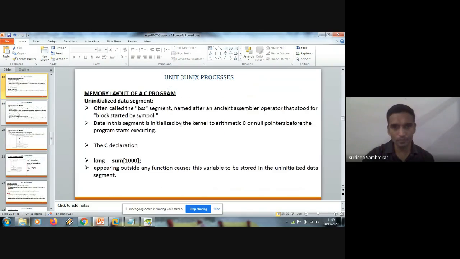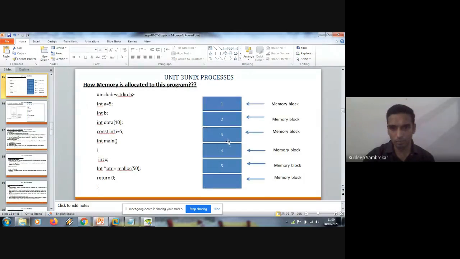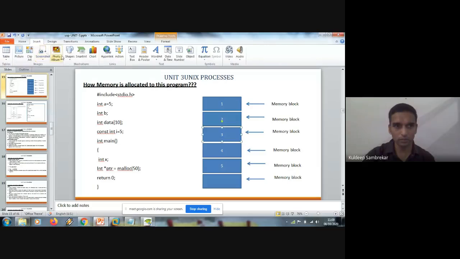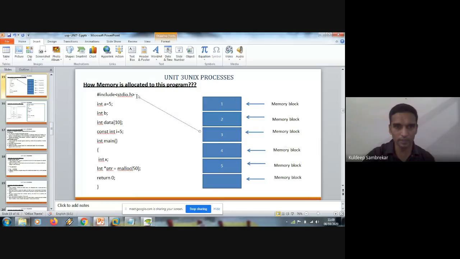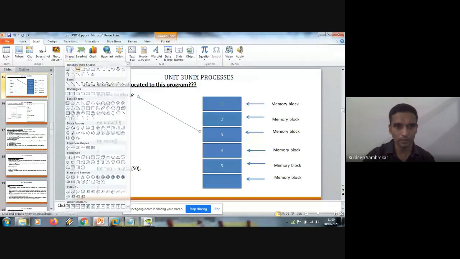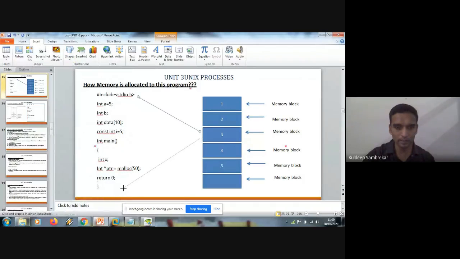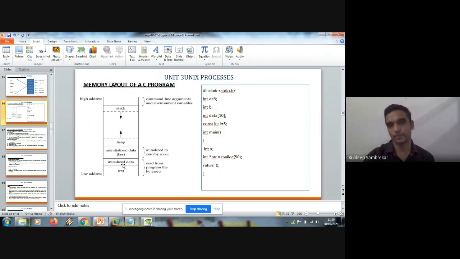See, this is one block, and see here, this entire program from here till here. Now see, this entire program's memory is allocated from block number 3. But how this block number 3 is divided is in this way. I hope this is clear now. Okay, we'll move ahead.